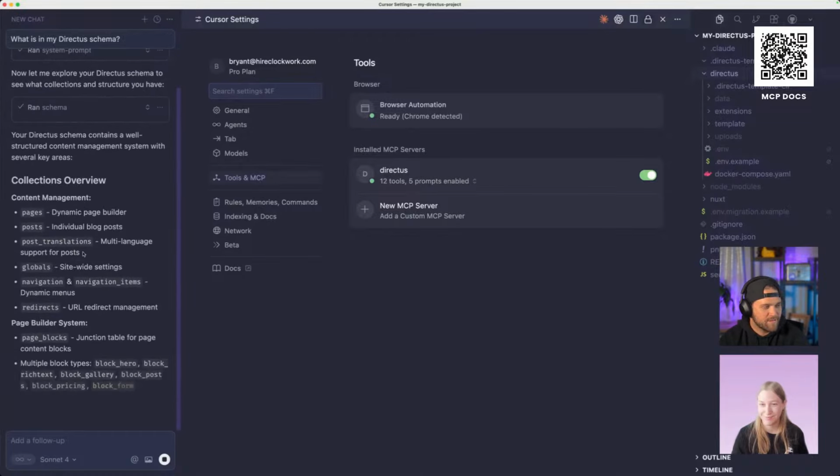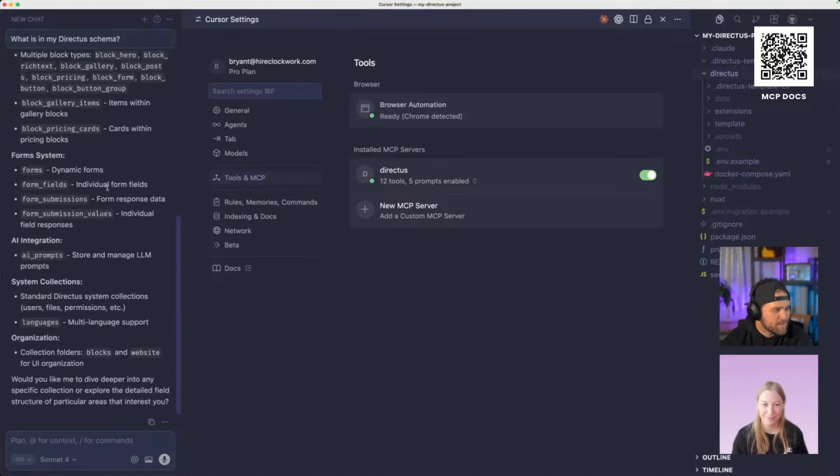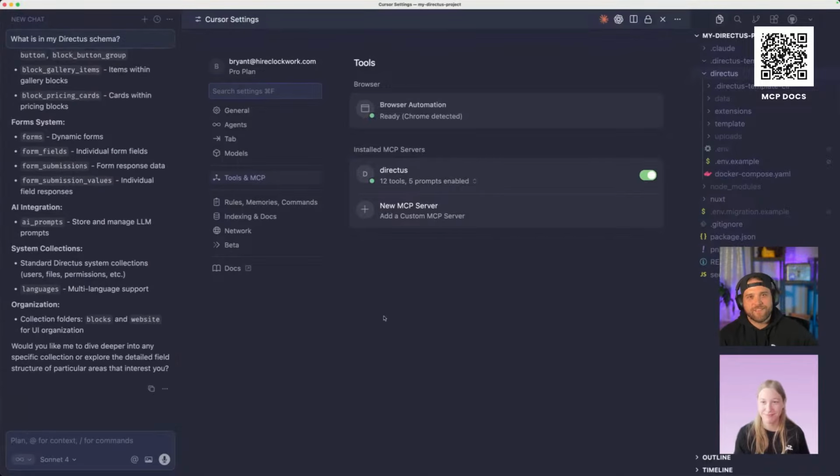And as you can see, the Directus MCP is connected to Cursor, and we are actually picking up the schema. All right, so that is how you connect the native MCP to Cursor. Super easy to get started. Make sure you check it out.